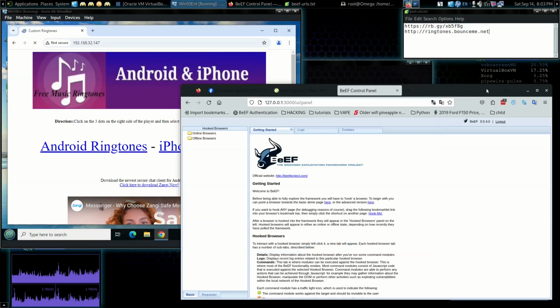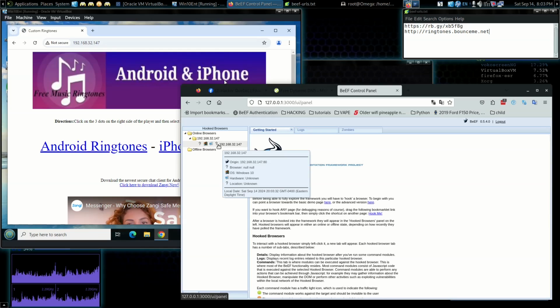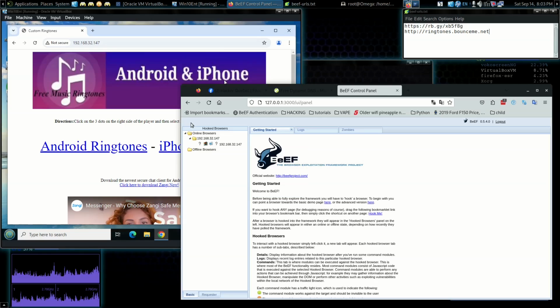Okay, and if we look back over here on Beef, just watch closely. Now it's going to run a little bit slower right now because I've got a whole bunch of stuff open in the background and over here in the recorder. There it is. So we just hooked a victim. Okay, that's our Windows IP that we just hooked.